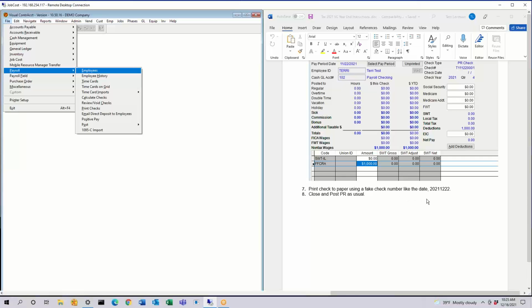We always recommend that you use the date, whatever date it is that you're running it on. You can do this with your regular payroll checks. You would do these first, separate from your regular payroll, or after you've already completed your regular payroll, but before you've closed it. So they either have to be first or last.